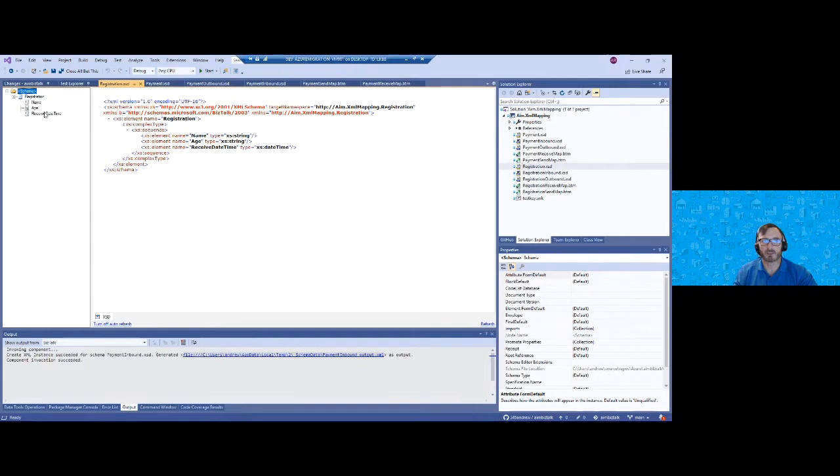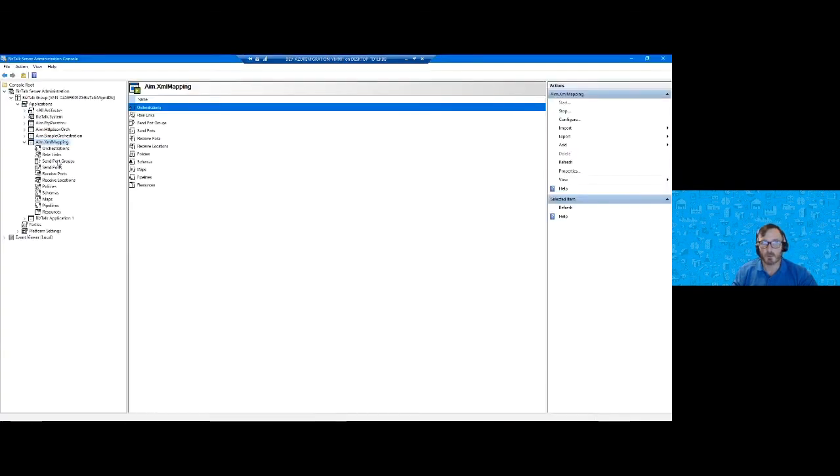So this is a very similar thing, but instead of amount and currency, it's name and age, and it's just a registration. So that is the BizTalk solution. If we now go to the BizTalk admin console, what I've actually done is deploy those 4 MSIs into my local BizTalk. And here's this AIM XML mapping one.